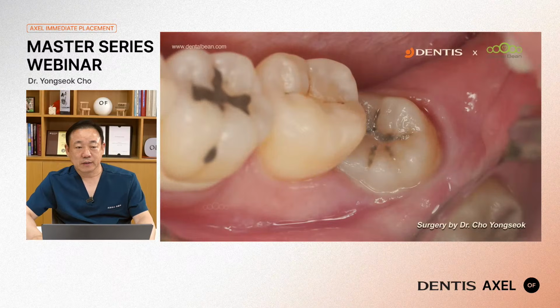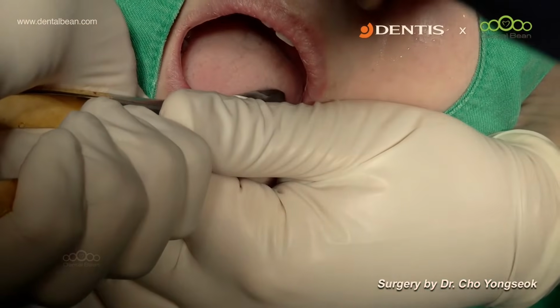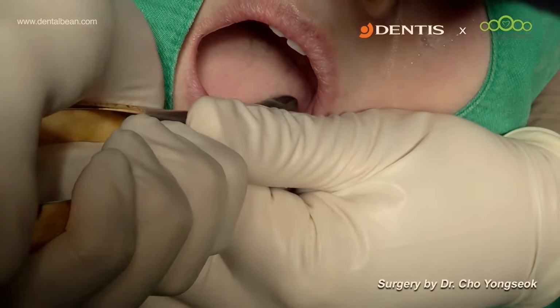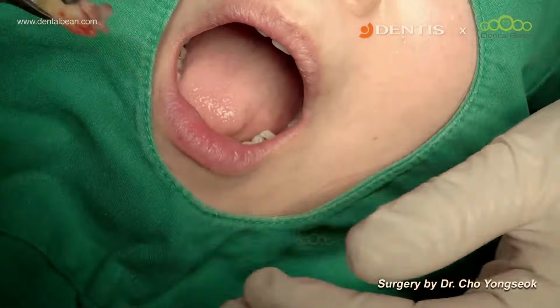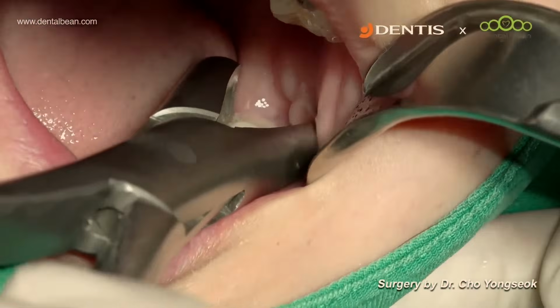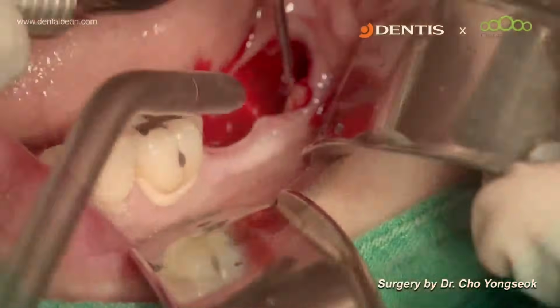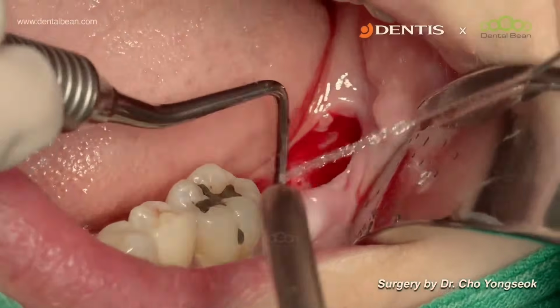Extracting 7 first. Simply extracted. Then extracting the third molar is also very easy. I pursue clean surgery.